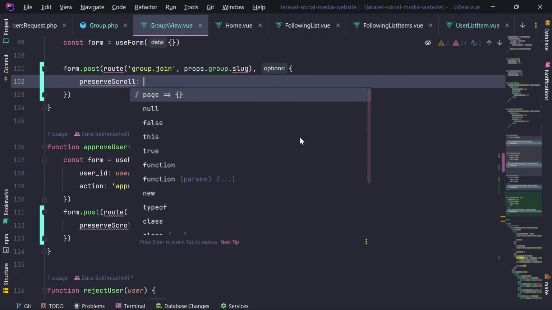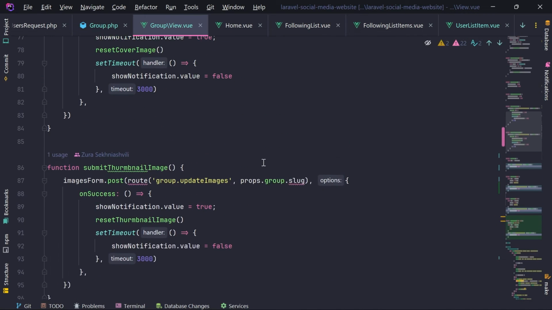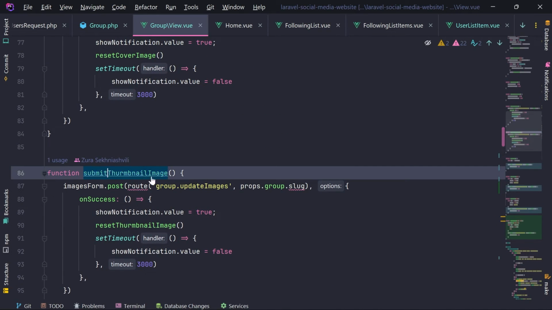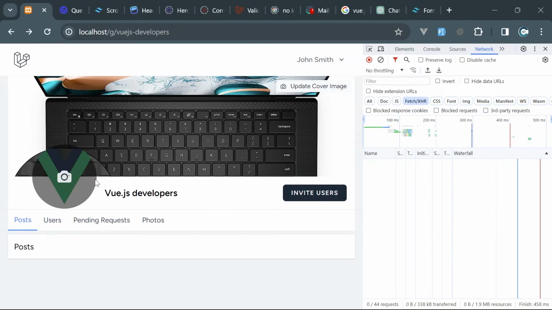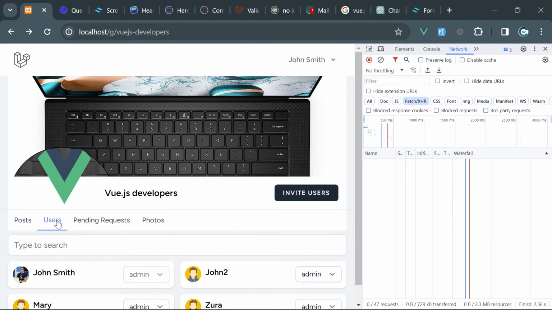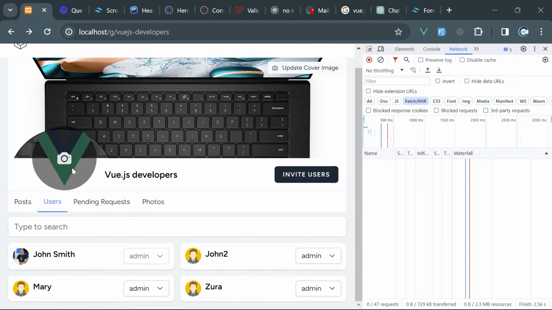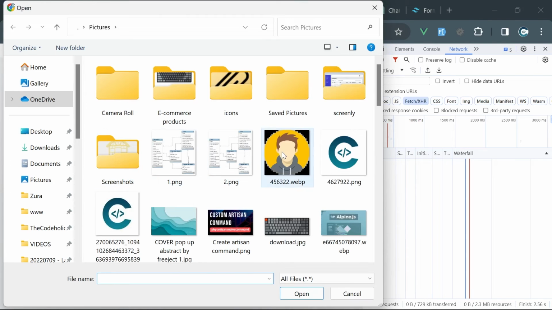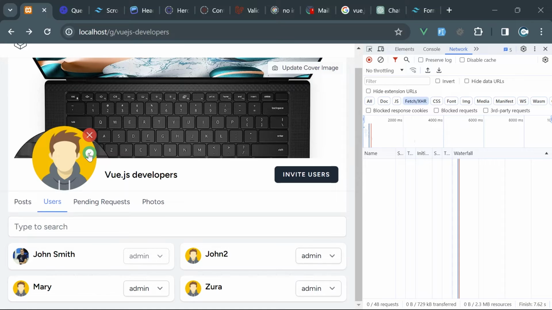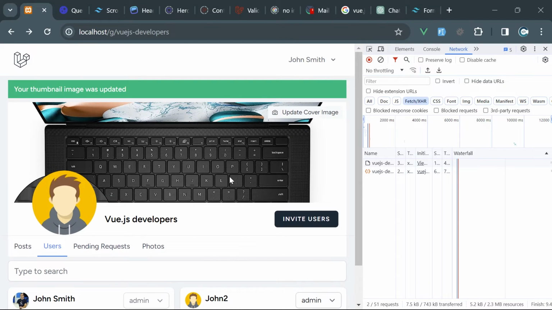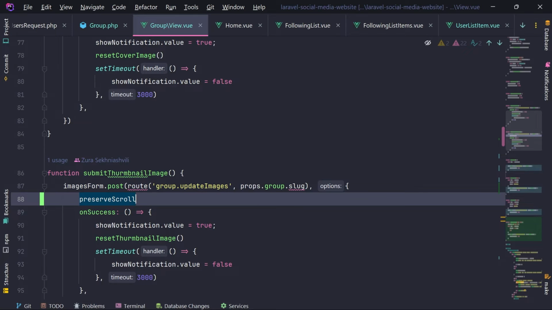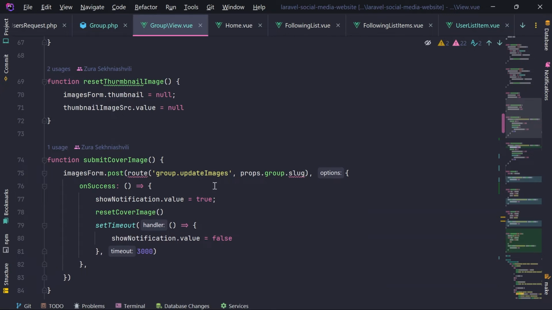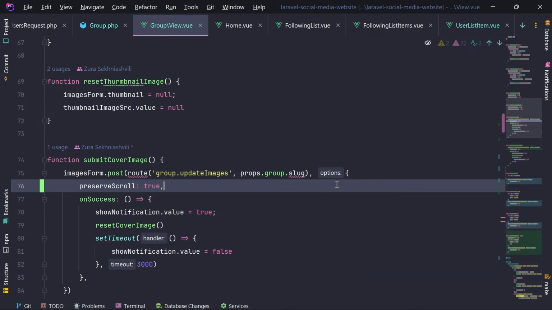Preserve scroll is true, but we don't have this preserve scroll on thumbnail change. What if I scroll down, change the thumbnail, click on submit, it moves at the top. We need this preserve scroll true here as well, and we need this preserve scroll here as well.